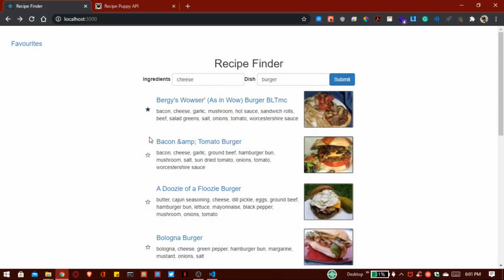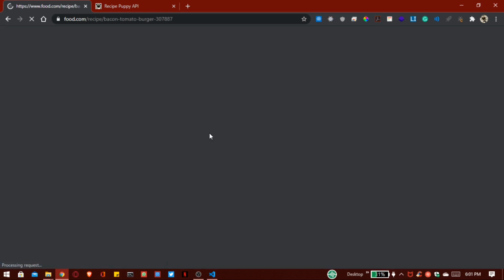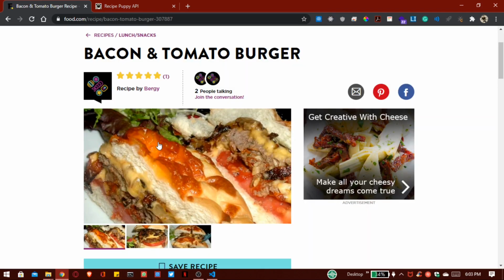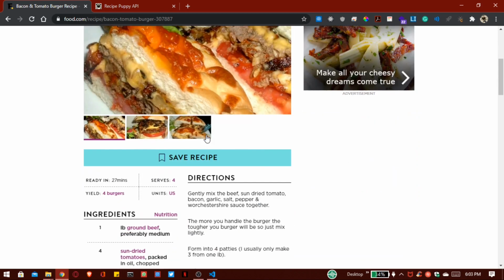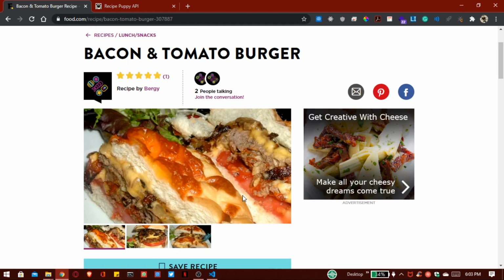And when I click on the star button and go inside these favorites, you can see here that is our favorite recipes that we chose. And whenever I click on this, you can see the recipe of this tomato burger, and we make this tomato burger with this direction and ingredients provided here. So this is our project to find any recipes online.